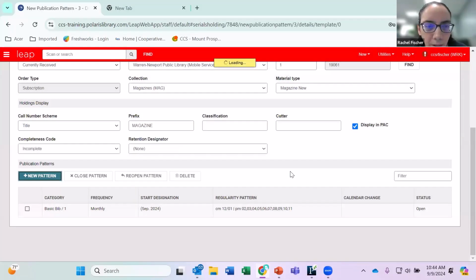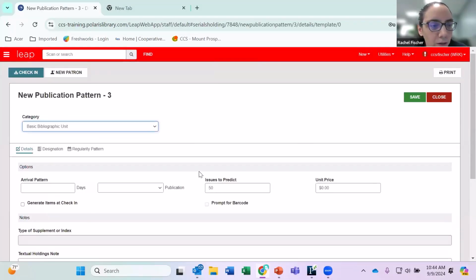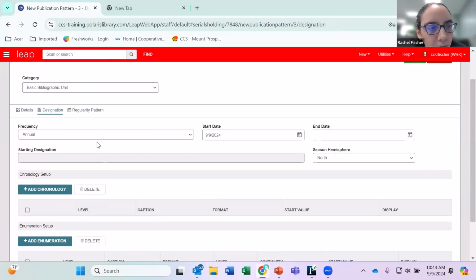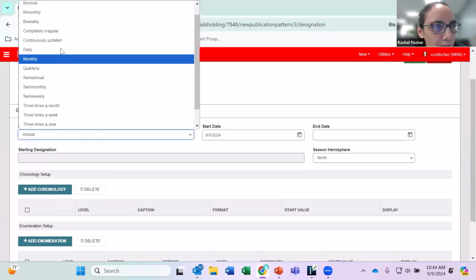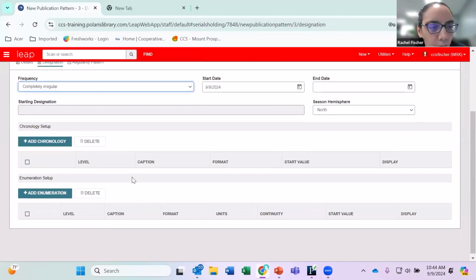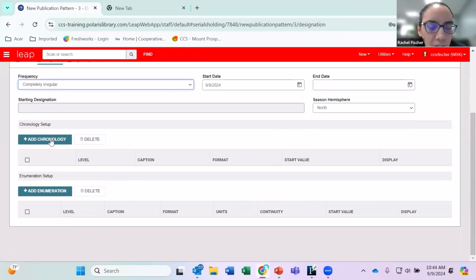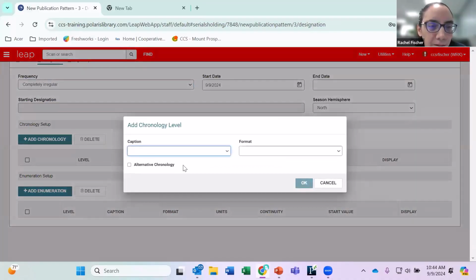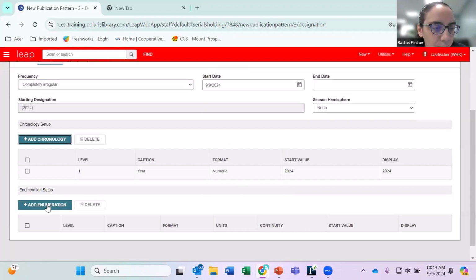So one other pattern I want to demonstrate is for special issues. So this would be a completely irregular pattern. I'm going to check the boxes for generate items at check-in and prompt for barcode on the details tab and add in the price. So for a completely irregular pattern, you can use the frequency of completely irregular. And I'm going to use a date because I'll expect this to have a year in it. And just add the year in the chronology.